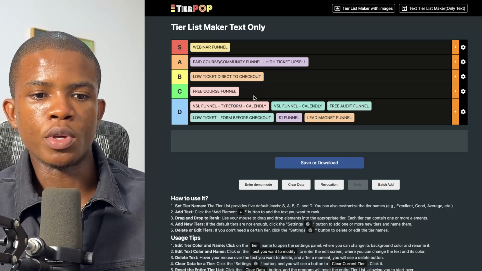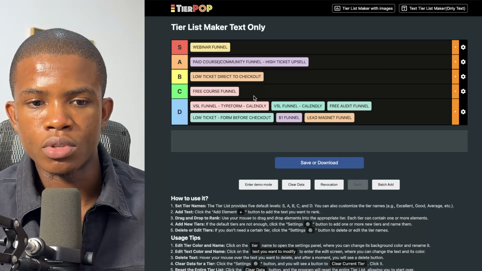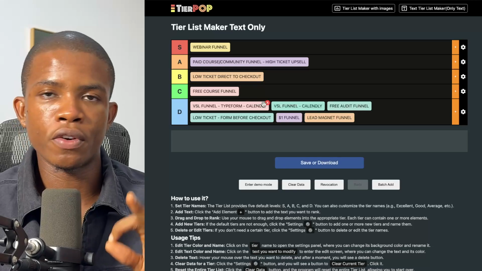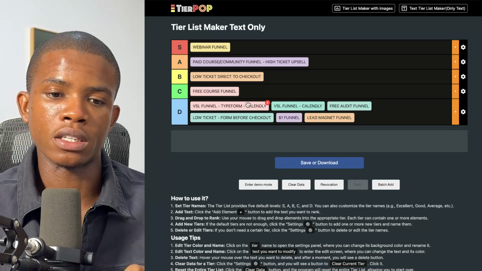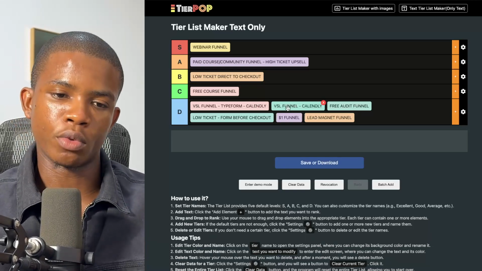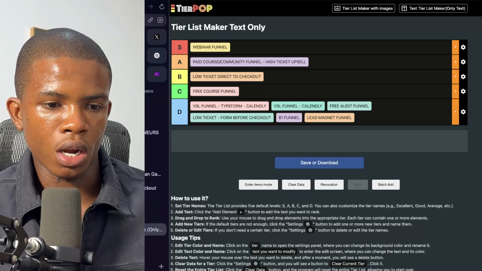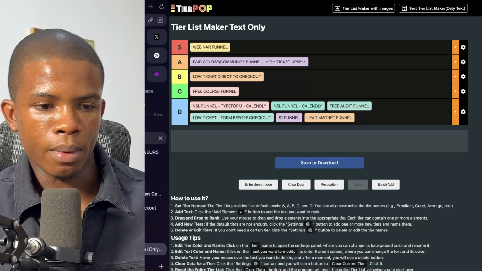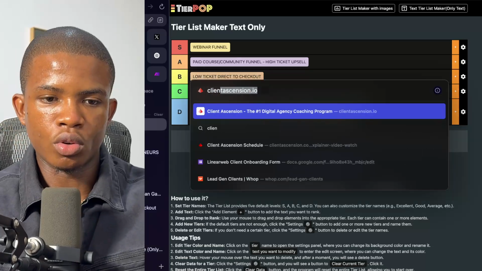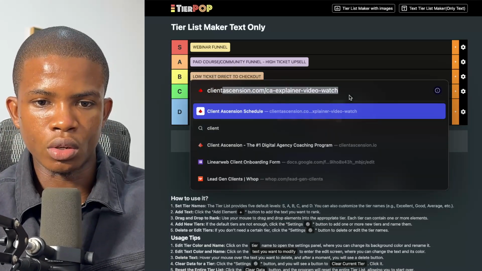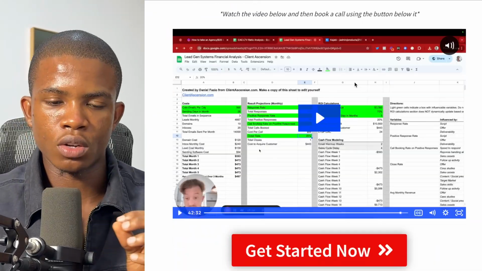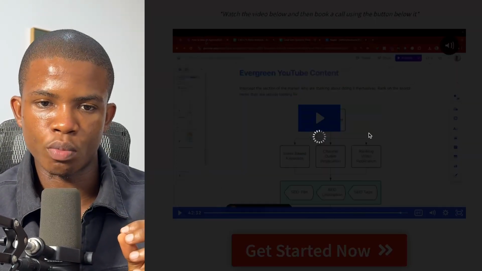The next one is the VSL Typeform to Calendly. So we have two different versions here. We have VSL to Typeform to Calendly, and we have VSL to Calendly. I'm going to show you what each one looks like. So for the VSL Typeform to Calendly, there's one of our clients who, I don't have that open here. Actually, let me just open that. So if you take a look, this is a VSL to Typeform, and if you click on Get Started Now, it's going to pop up a Typeform.